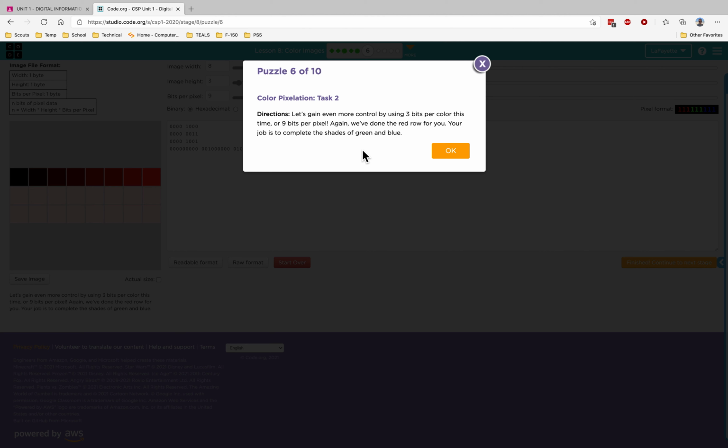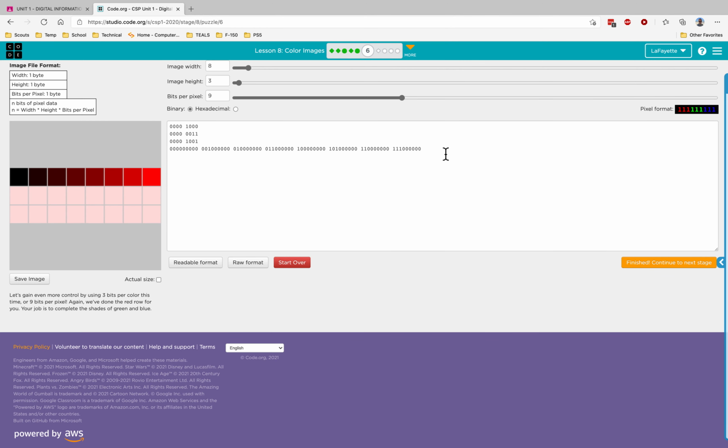Task 2. Let's gain even more control by using 3 bits per color this time, or 9 bits per pixel. Again, we've done the red row for you. Your job is to complete the shades of green and blue. Go ahead and use the template there that we got for red. Add green and add blue. Pause the video and then come back and continue on when you're ready.